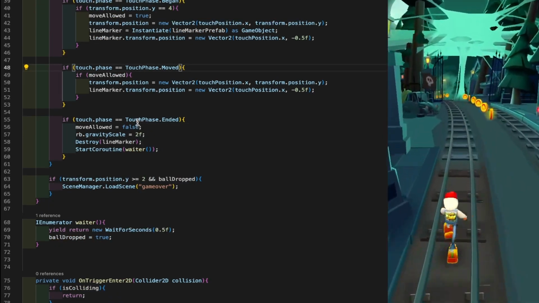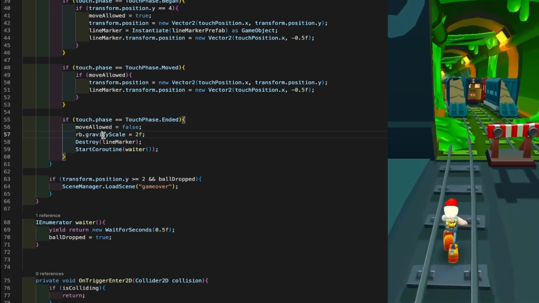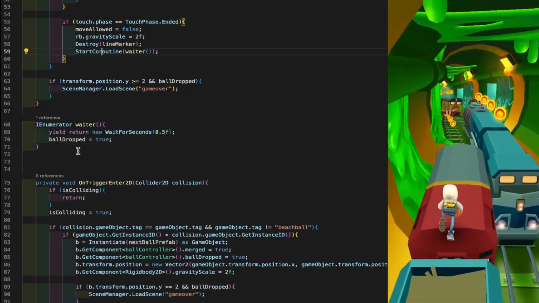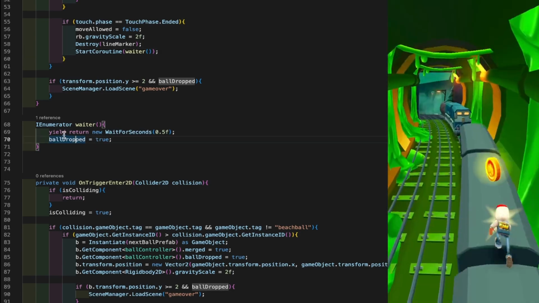Once you release, the touch phase is ended, so you're not allowed to move the ball anymore. We increase the gravity to 2, and we destroy the line marker. I also started a coroutine here, or however you pronounce it. And what I do here is I wait for 0.5 seconds before I change the ball dropped to be true.